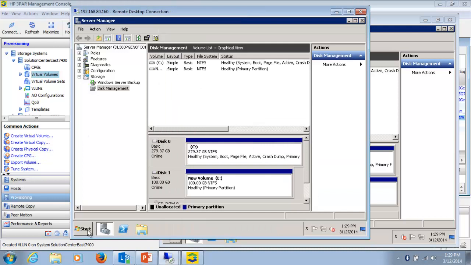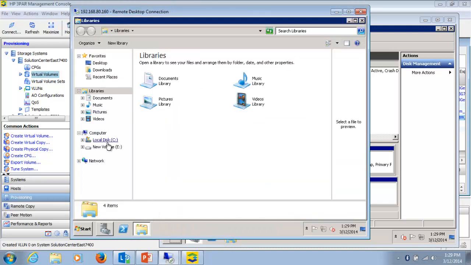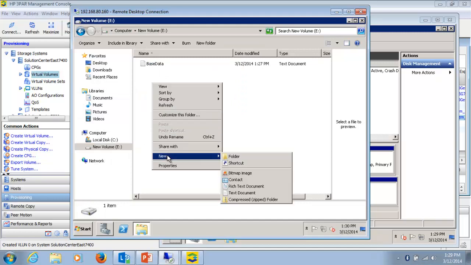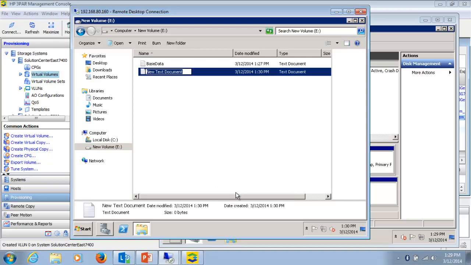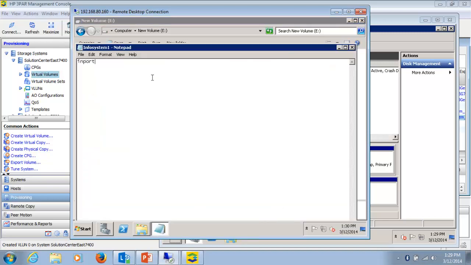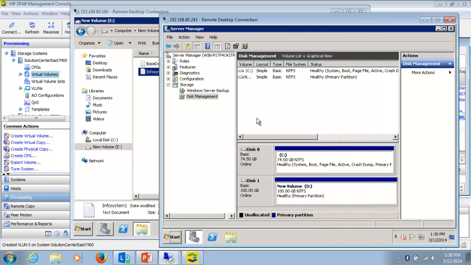Alright, so let's create some additional data on this new volume. So there's our base data. Info system 1. And then we'll do the same thing on system 2.